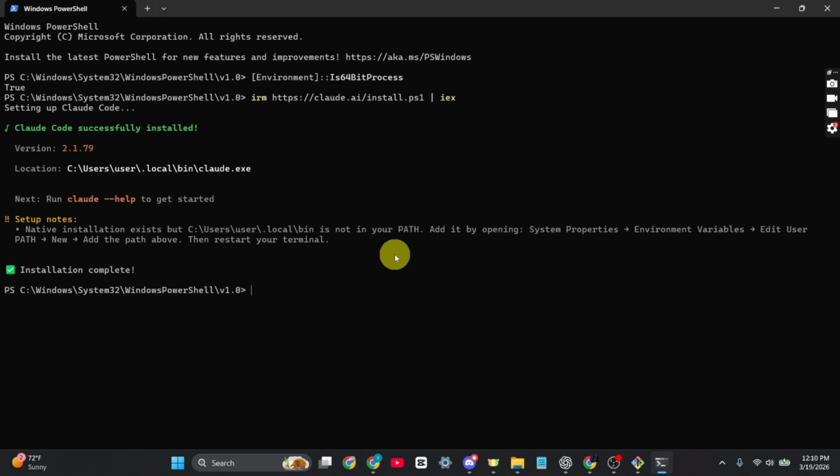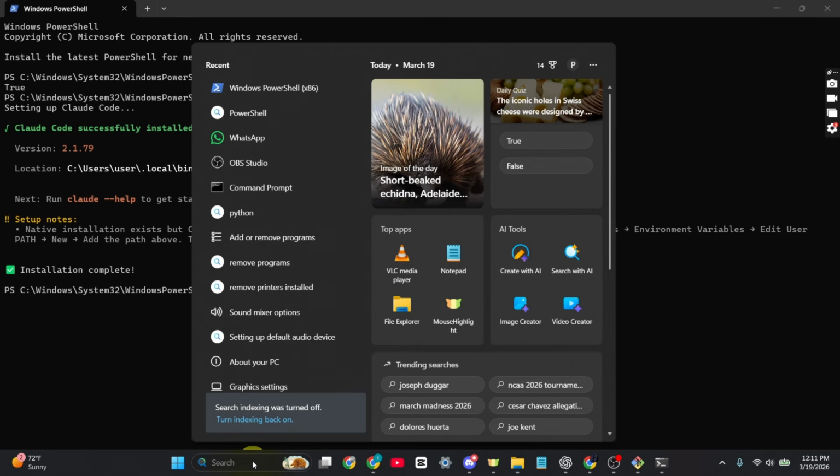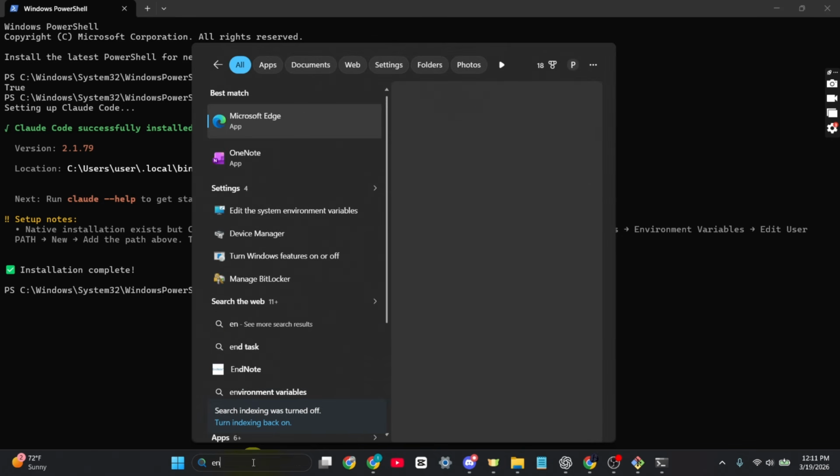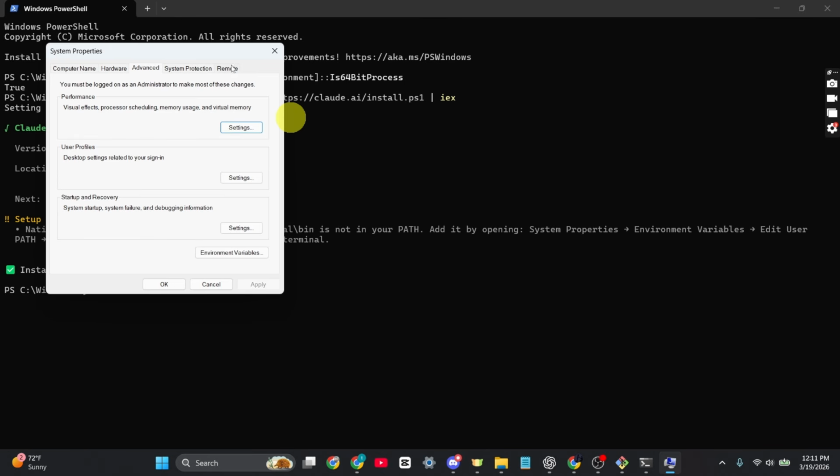Once the installation is finished, you might see a message telling that a certain path needs to be added to your system environment variable. This is a very important step, so don't skip it. Copy the path that is in the setup notes by just highlighting it like so and pressing Ctrl C on your keyboard. Then go to your Windows search bar and search for environment variable. And just open it from the recommendation like so.